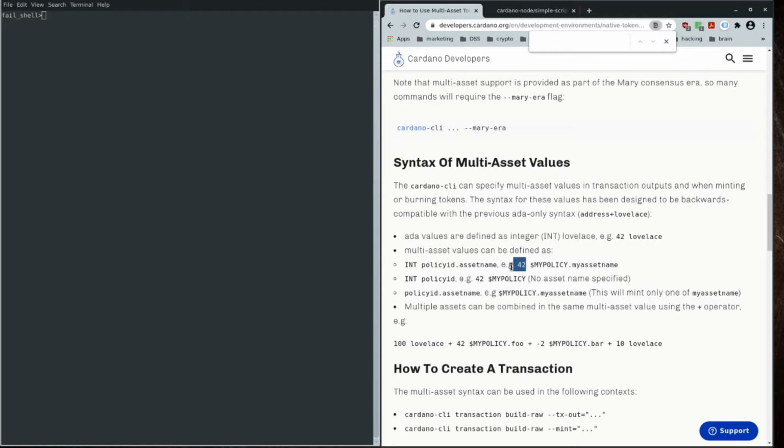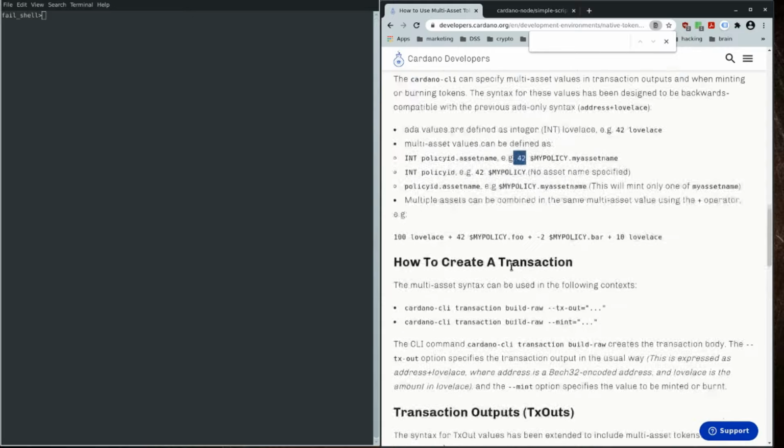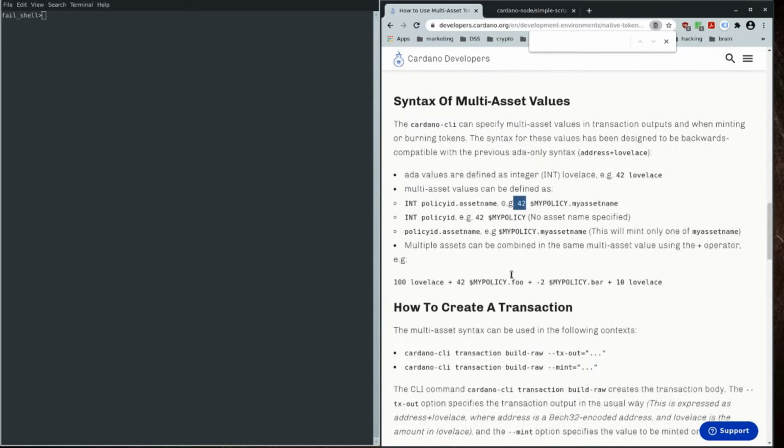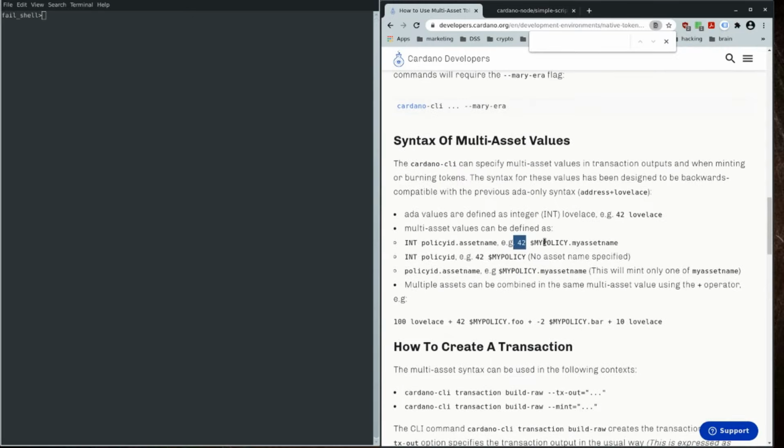Now, the next thing to understand, and I don't see where they talked about it immediately, but they talk about it later at some point in these docs, is that you can mint a token whenever you want, depending on the policy.